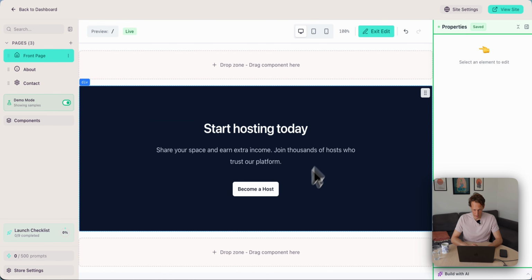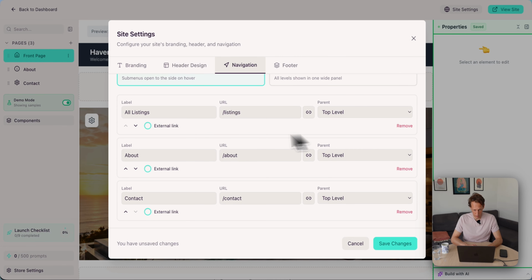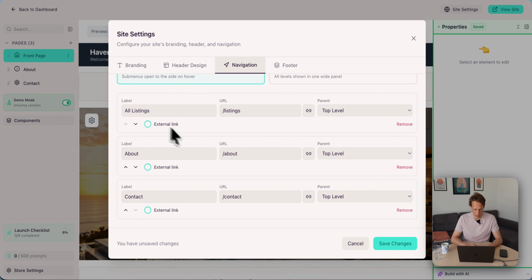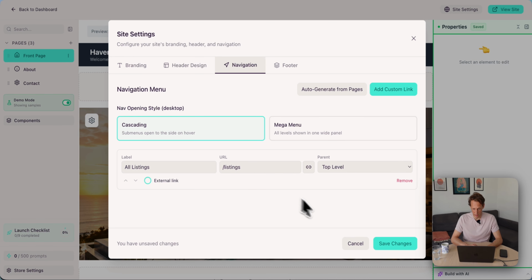Okay. Good. Now let's adjust the navigation. So we add some links up here. We remove the one for the front page. We have one to the all listings page, and we actually remove the ones for the about and contact. We're not going to have that to begin with.